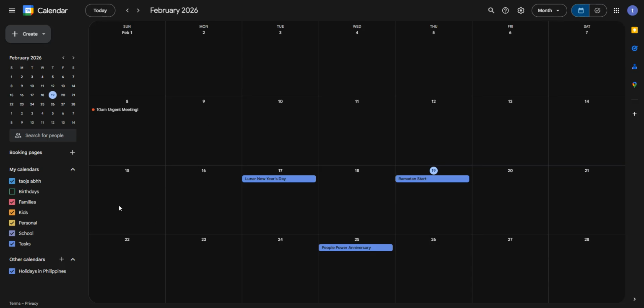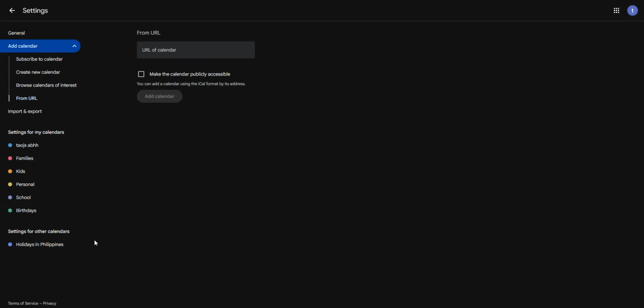If it's behind a login or permission wall, confirm you've been granted access. Otherwise, Google Calendar won't be able to fetch the events. Next, open Google Calendar in your desktop browser. Sign in with the Google account where you want the calendar to appear. Using the desktop site is important here because the option we need is easiest to find and use on the web interface.